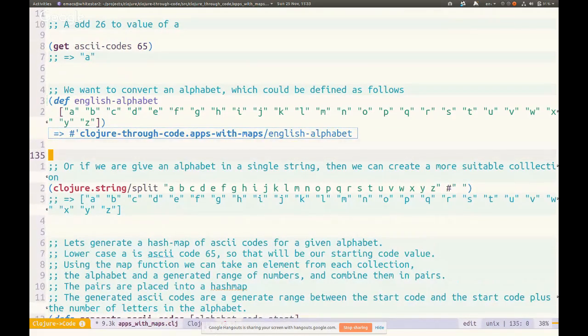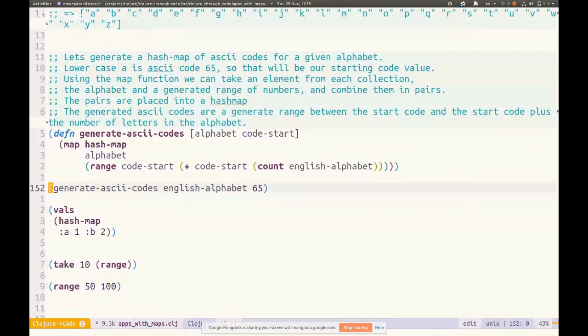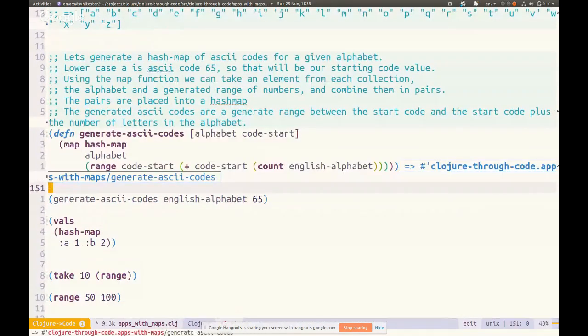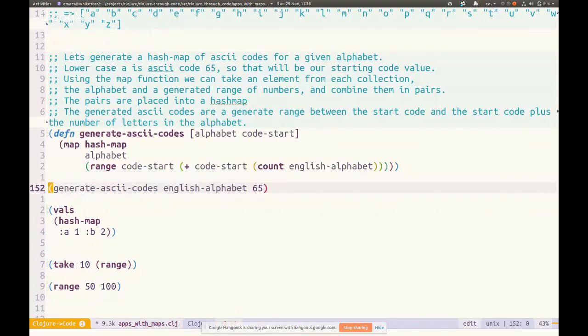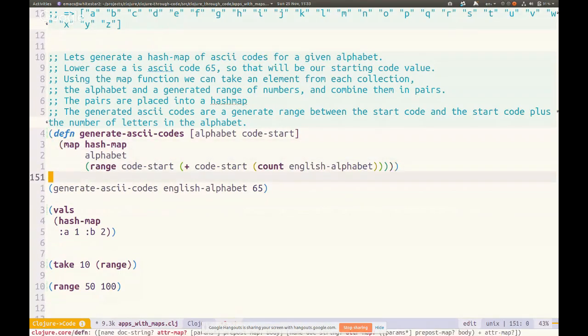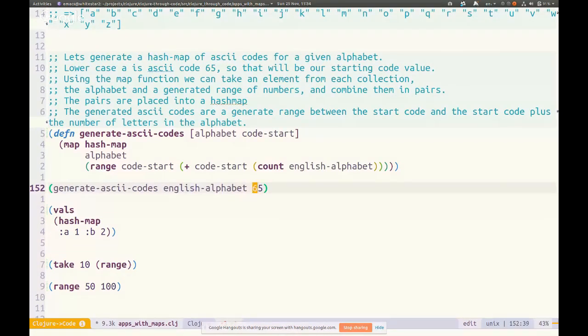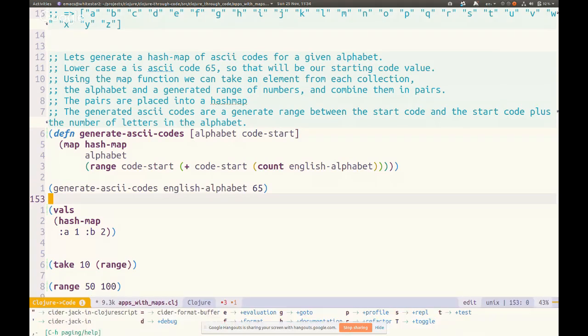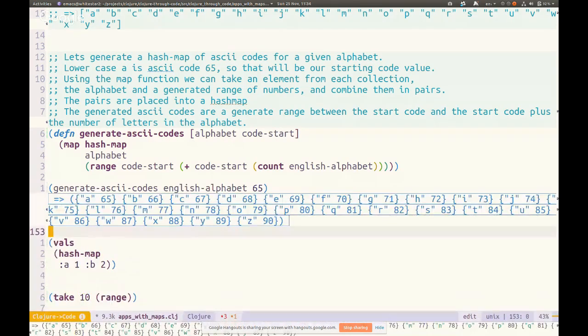So it's evaluated now, and then I can evaluate the function, and then I can evaluate a call to that function. So now we've got the function defined. It's just going to take 2 arguments. So we call the function and give it the English alphabet, which we've just evaluated, and the start point of 65. So again, we could create our own ASCII codes. Obviously, that wouldn't be particularly useful necessarily, but we can generate our own ASCII codes by specifying whatever value we wanted to start at. And so we evaluate this, and we should get our alphabet.